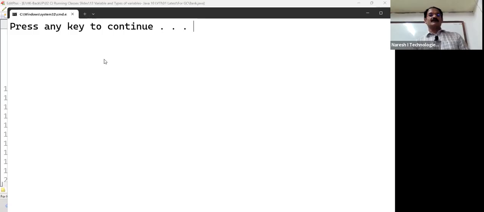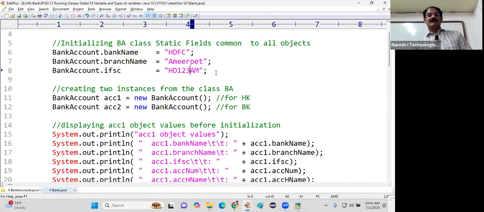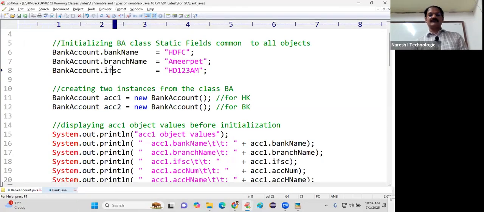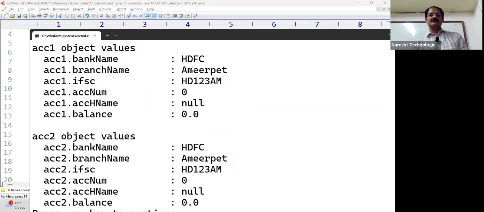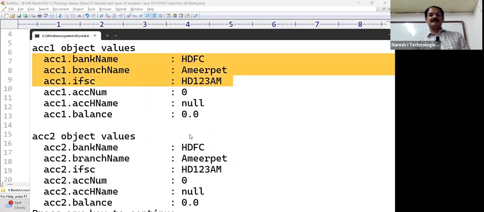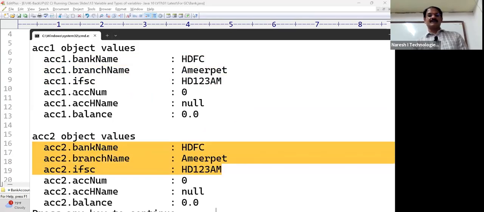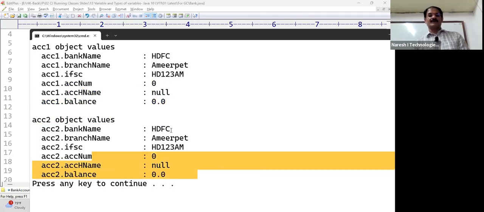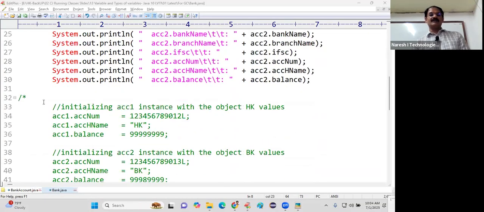Okay, done. Now, tell me now. Here I have initialized values common to all objects one time. Then automatically all these values are available for both objects. Look at that. What am I getting? HDFC, HDFC. But for non-static variables, what are you getting? Default values. Wonderful.